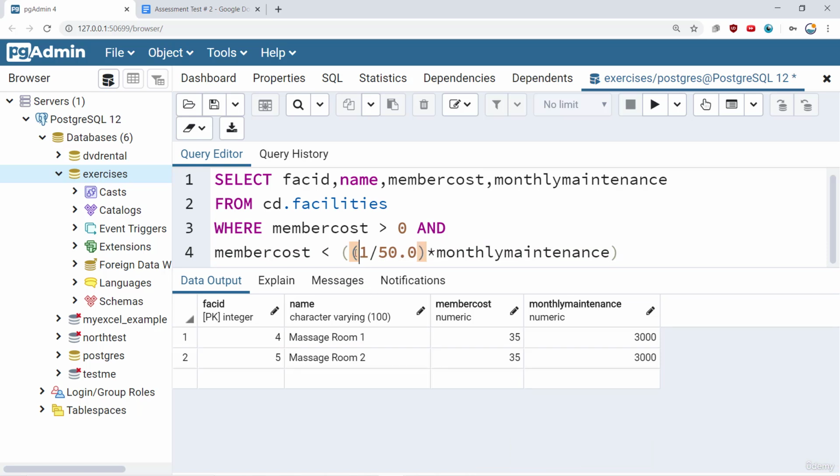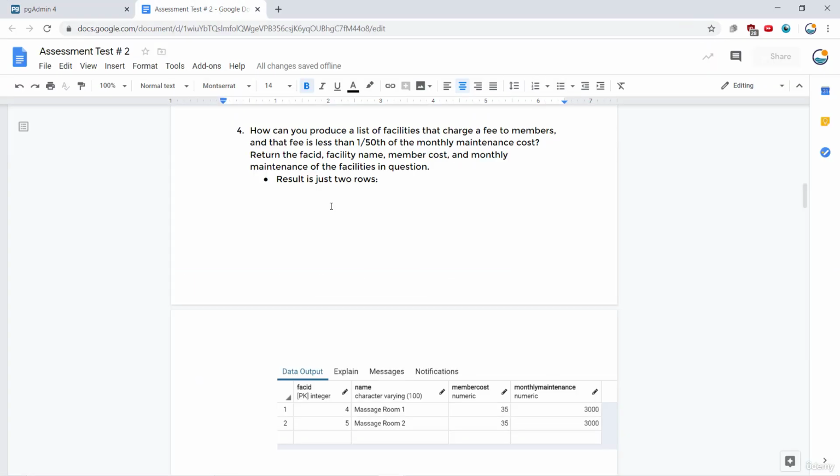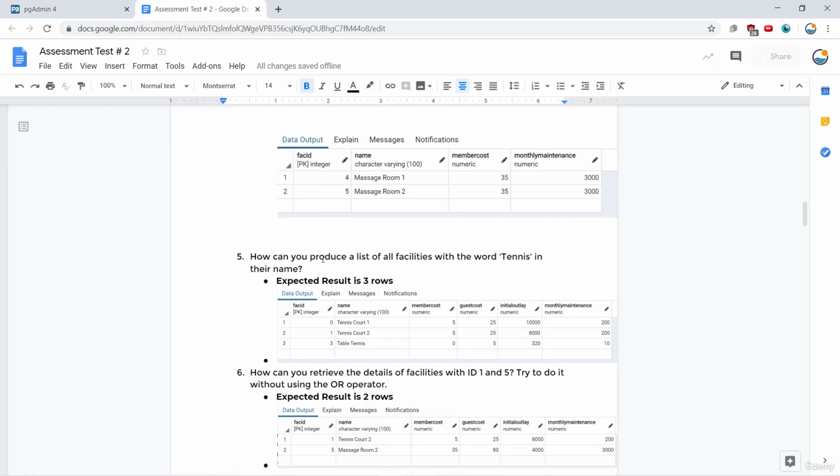What you want to make sure is that your order of operations is correct. You don't want to accidentally do 1 divided by 50 times monthly maintenance, because that would set 50 times monthly maintenance as the denominator. Okay, so that's number 4. Let's move on to number 5.